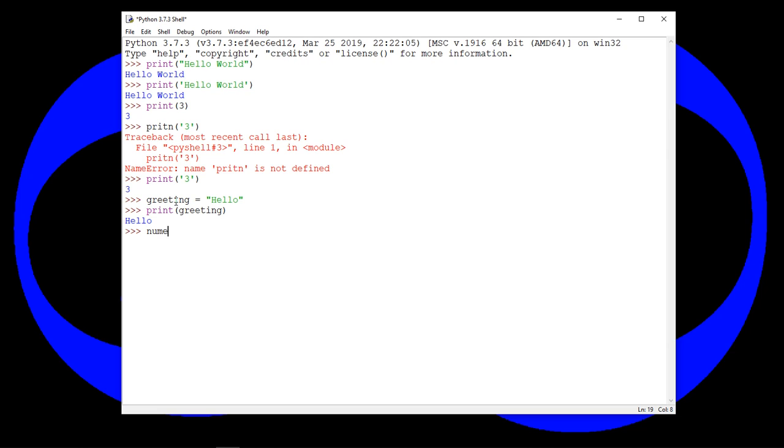I can say, okay, another variable number 3, and I can say print number, and well, of course, it's gonna tell me the number is 3. Okay, so pretty simple, the print function.